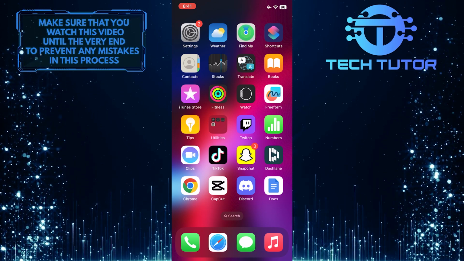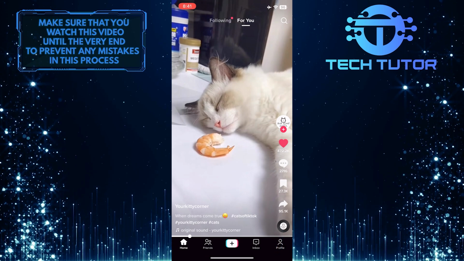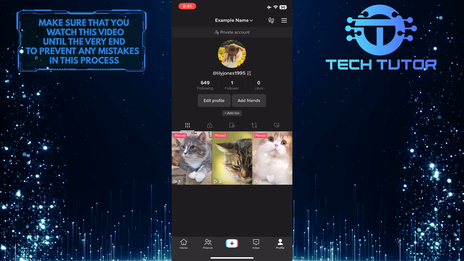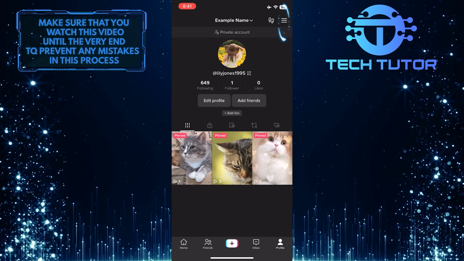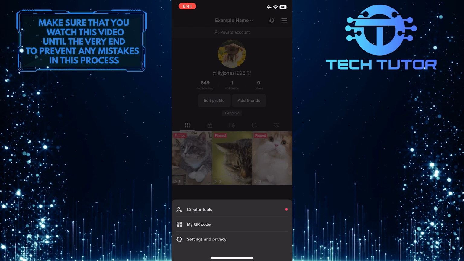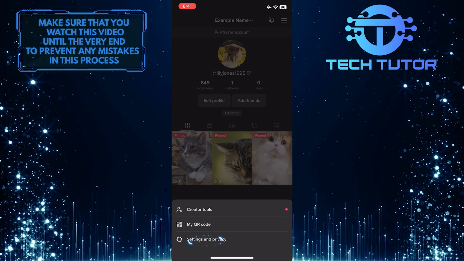To get started, open up the TikTok app and then tap on the profile icon at the bottom right corner of the screen. After that, tap on these three lines at the top right corner of the screen. And then tap and select Settings and Privacy.